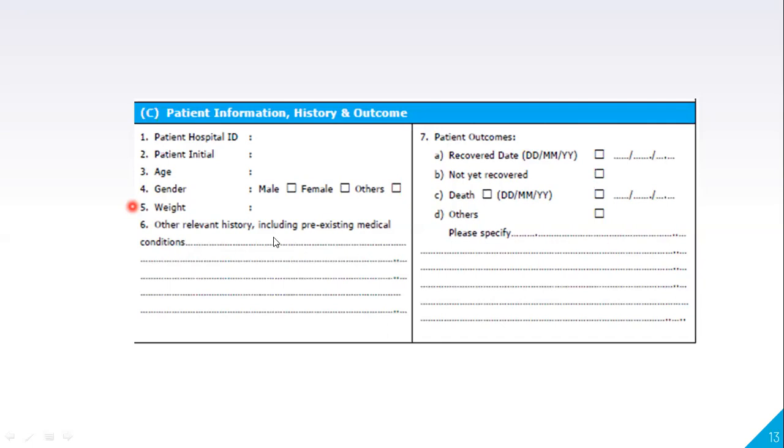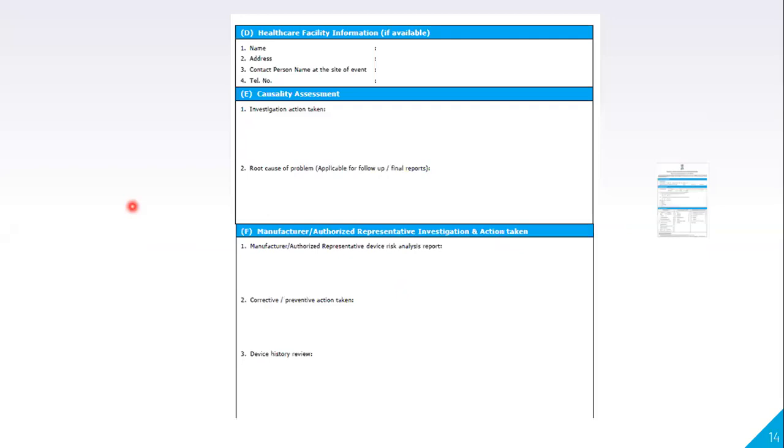Clear? That is this chapter, adverse event reporting of a medical device. There is a last section here, the healthcare facility information. If the event happened in a hospital, you can mention the details of that healthcare facility: the name, address, contact details, casualty assessment. Everything you should mention in the healthcare facility information. That's it.